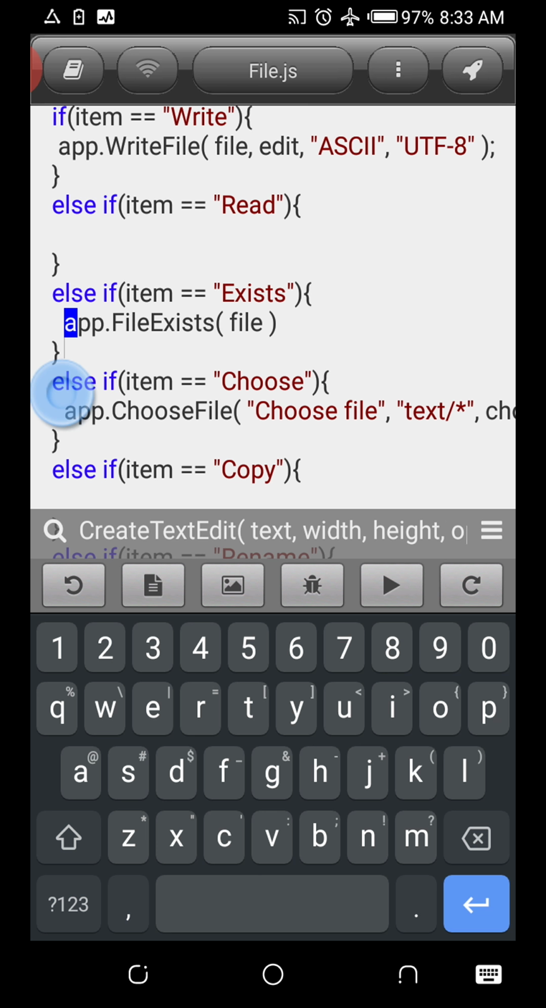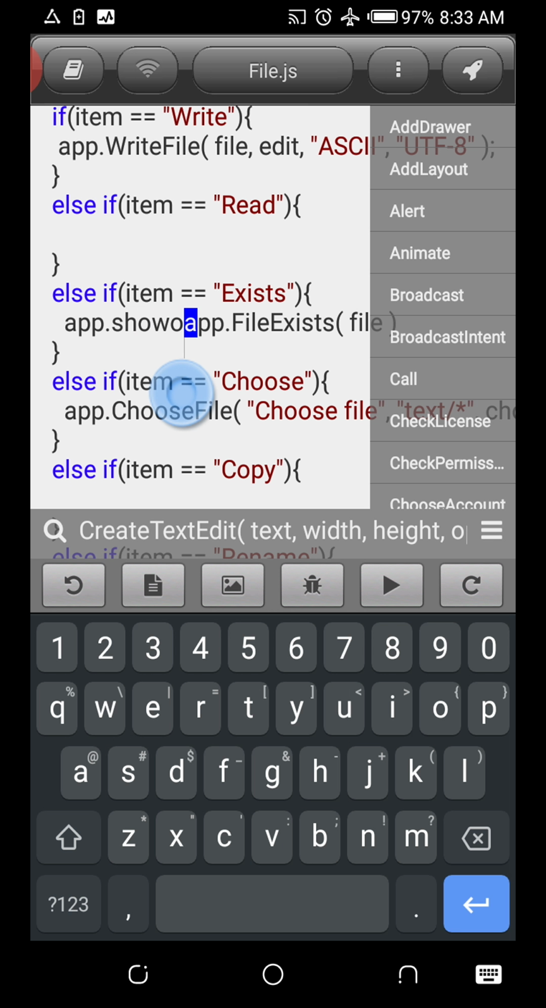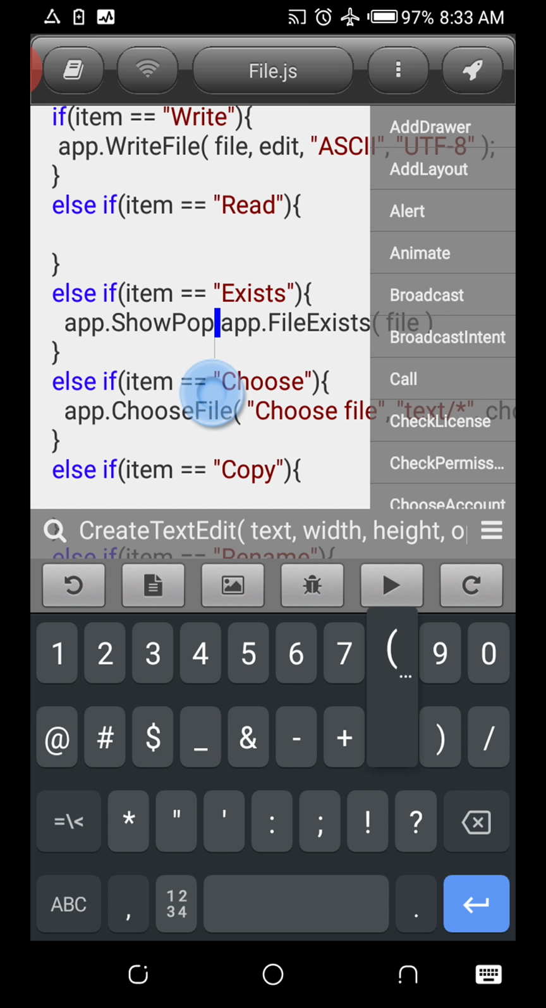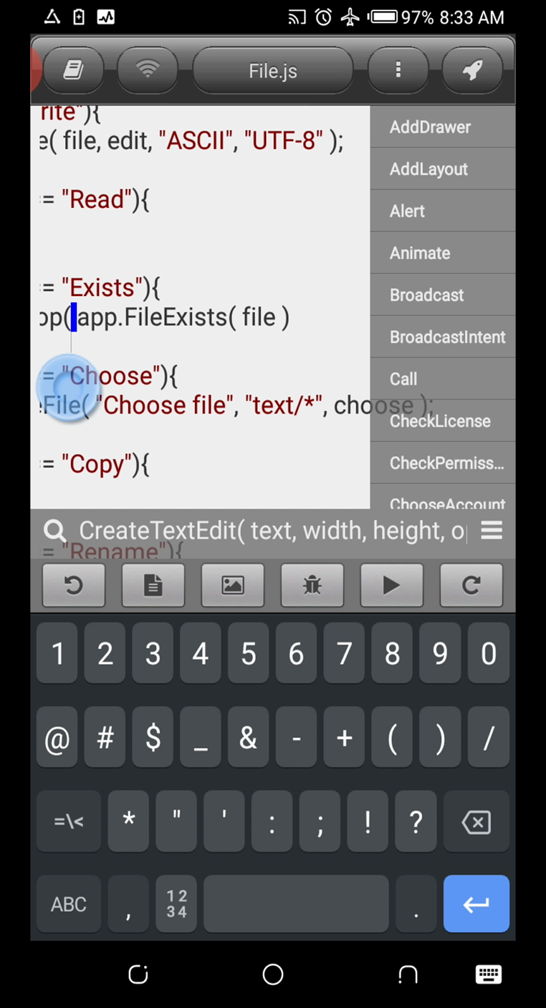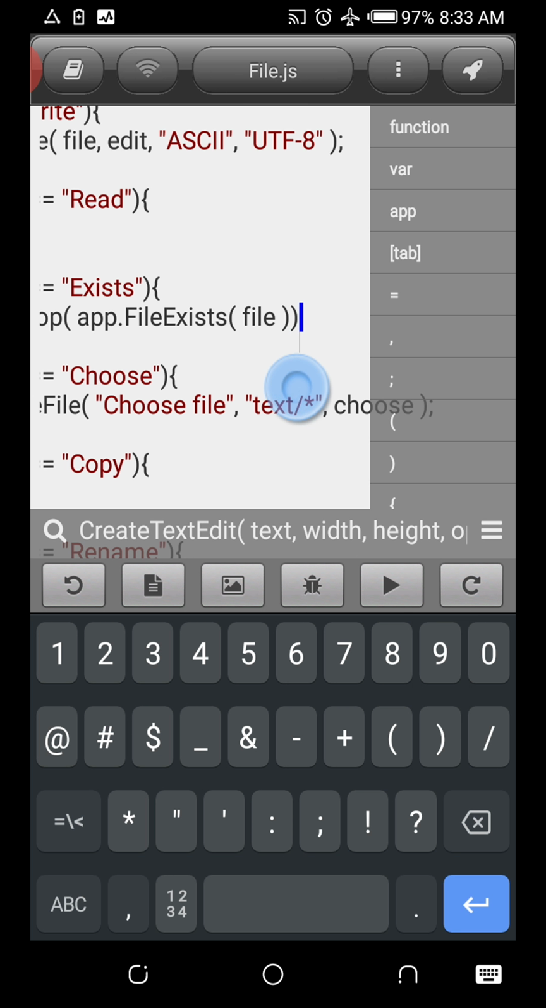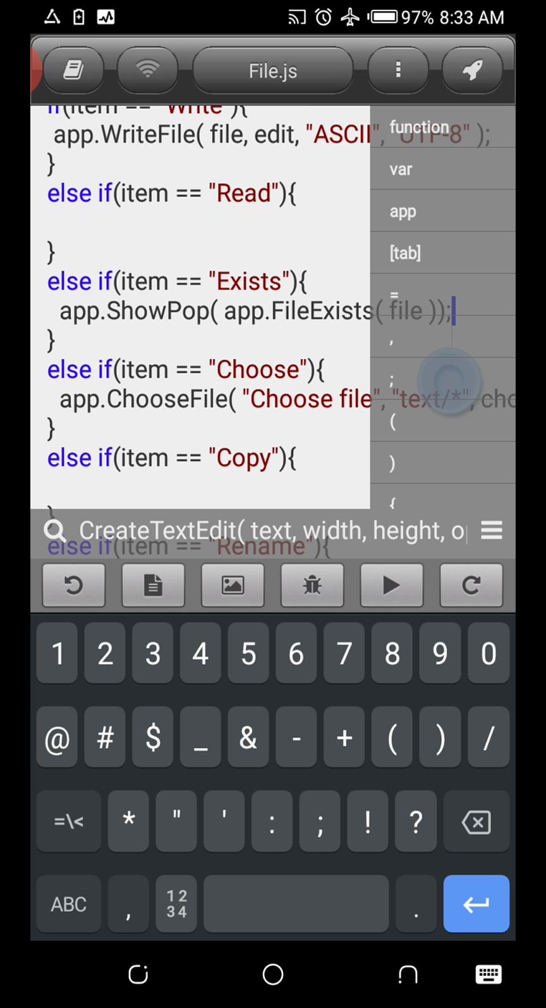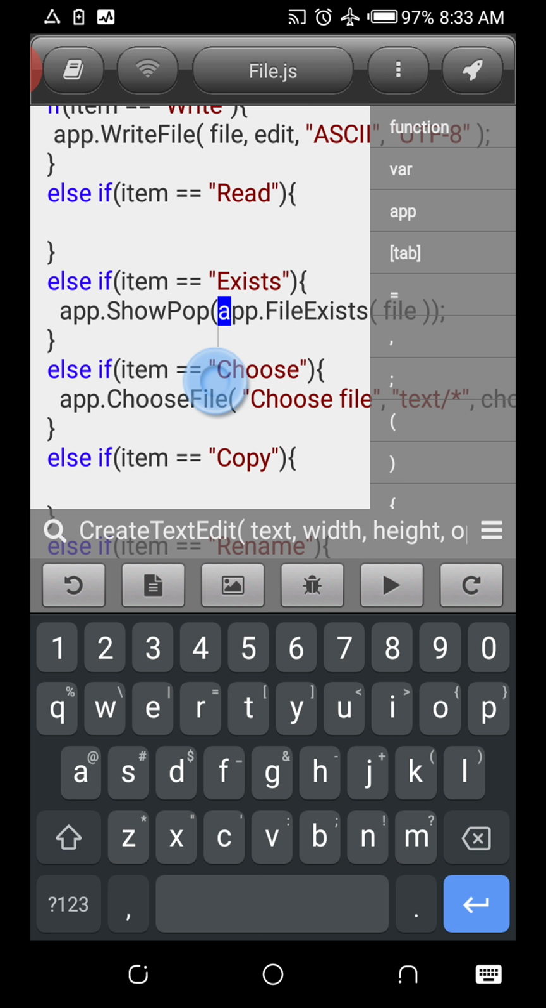So okay, an alert. Alert, it's annoying. So not an alert dot show pop. Seriously? Okay. I guess we're hard coding everything. Show pop. If it exists, it was true, but if it doesn't exist, it'll be like, oh no, that file doesn't exist, bro. Doesn't exist. So that's a simple joke.